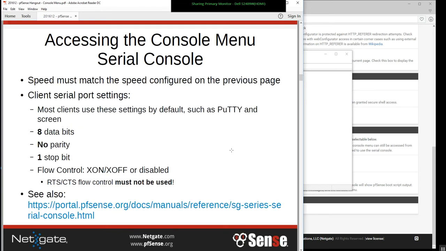So when you're setting up your client, whatever client you use, and I'll talk about the clients in a second, all of them are going to be set to very similar settings. Your speed is going to have to match what you set for the GUI, which is, like I said, the default's 115,200. So that's a pretty good safe bet to default your speed to.